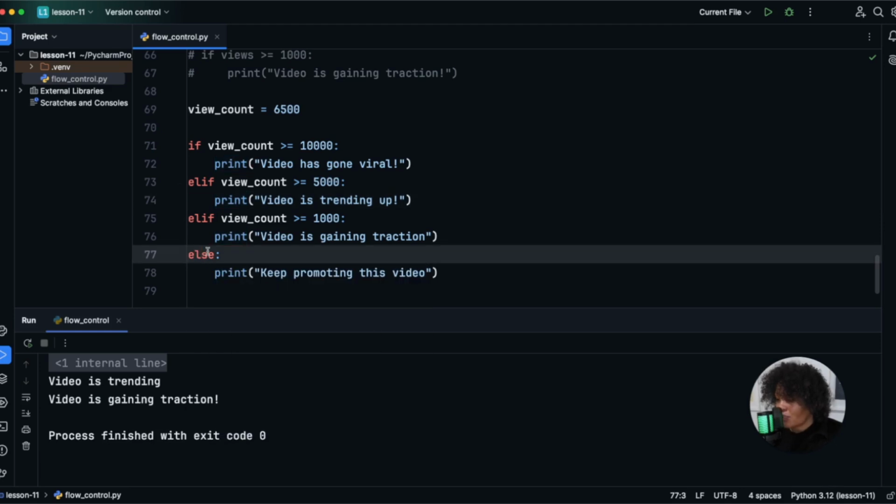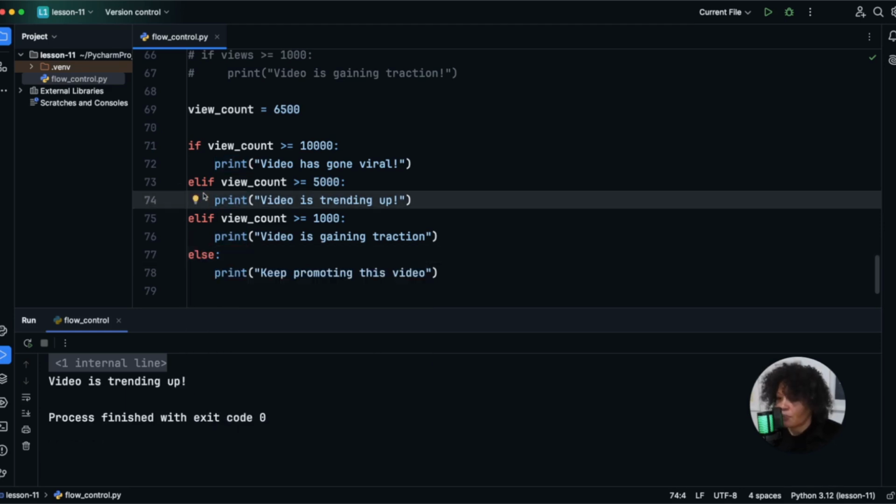All right, so let's run this code. The rest of the conditions, they're not even checked. So the order is crucial. Python checks these conditions from top to bottom and runs the first block where the condition is true. So even if multiple conditions could be true, only the first one runs.